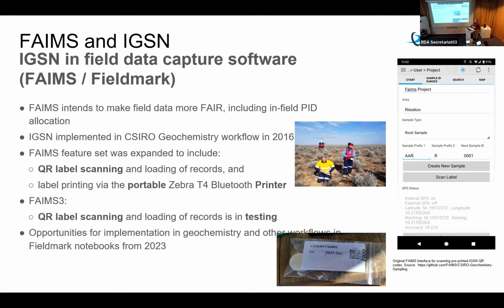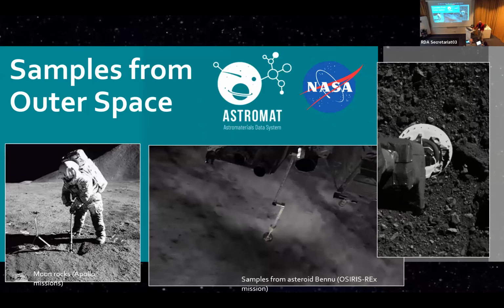So we've just rebuilt this software. I don't want to turn this into a FAIMS talk, but if anyone's interested, you can talk to me. Jens is involved, and others around here are involved with this, and we've gotten quite a bit of experience in integrating IGSNs into a field workflow, where you can assign them right from the beginning when you collect your samples. So that's me.